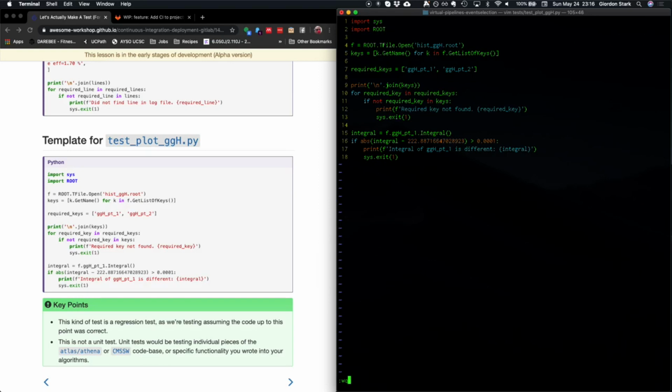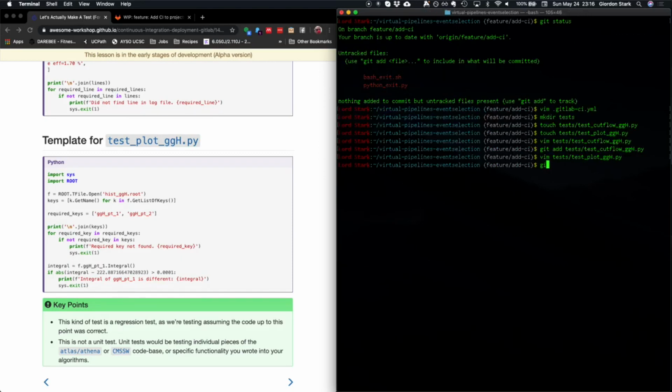So that looks pretty good, and if it fails, it'll exit 1 and we're good to go there. Otherwise, the script will exit 0 by default. So we'll go ahead and add in that test.